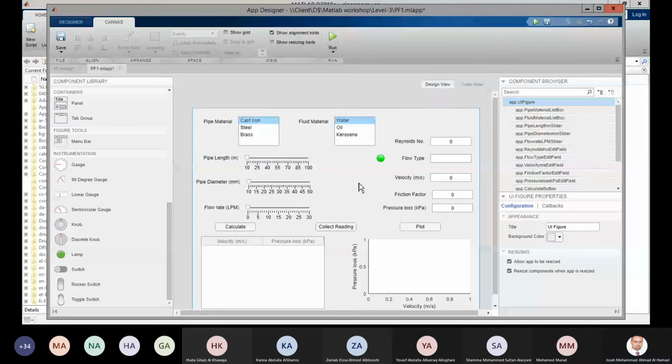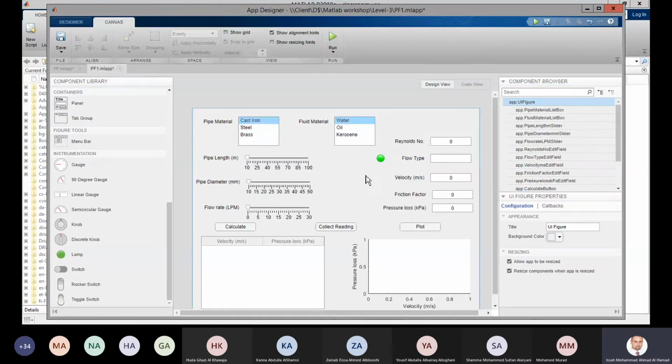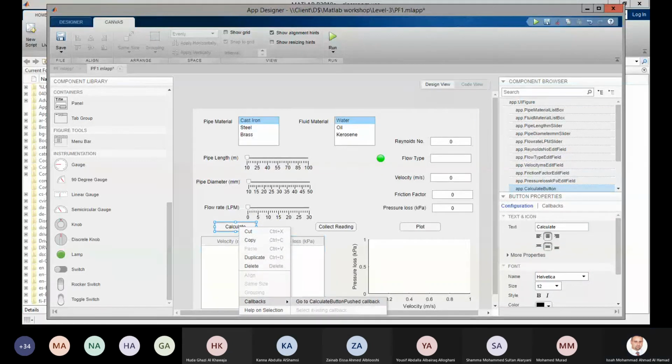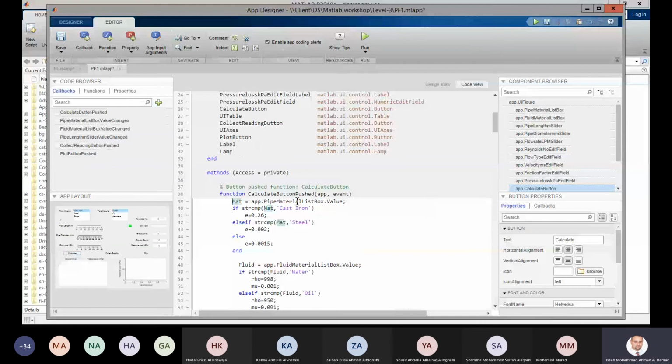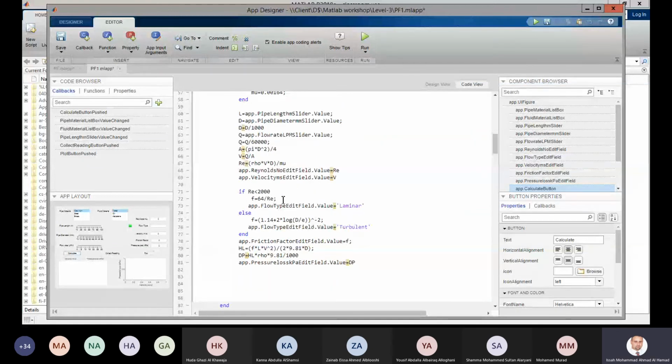For example, if the flow is laminar the lamp will be green. If the flow is turbulent the lamp will be red. Can we do this? Yes, we can do this. Let's go back to the calculate pushbutton. We already have an if loop for the Reynolds number.